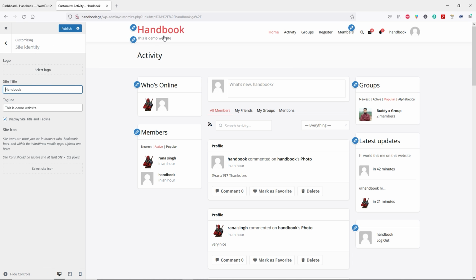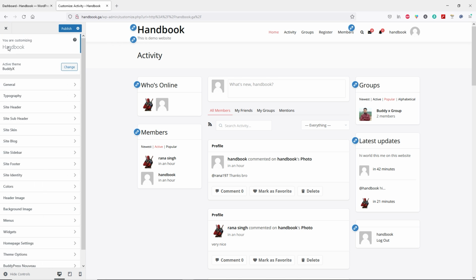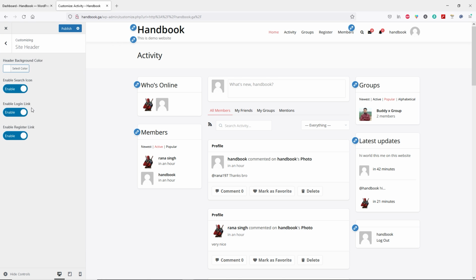So let's come back here. Here you can change your site title, your site tagline. Again, you can do that as well. Site header. You can enable the search icon. You can see search icon right here, or you can disable this if you want, right? You can enable login link, or you can enable or disable the registration link if you want. You can change the color of your background.